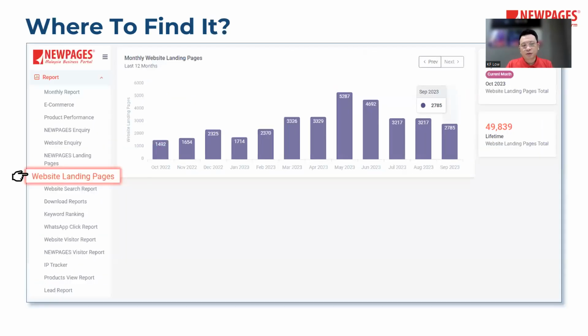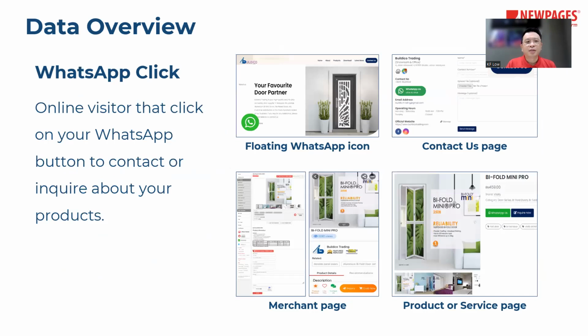So where do you find it? You go to your website landing page. Under the website landing page here, you'll be able to see your month by month landing page result, all right? Then we move on to the next one, that is the WhatsApp click.